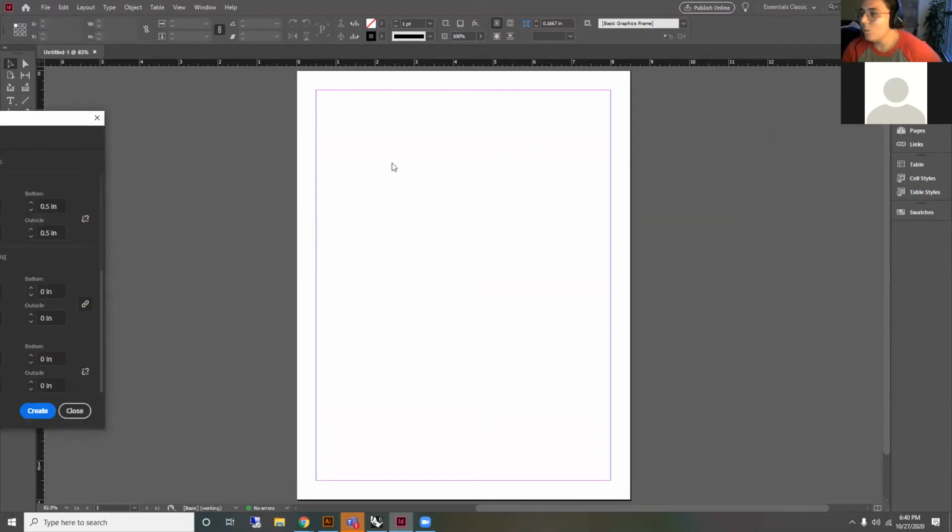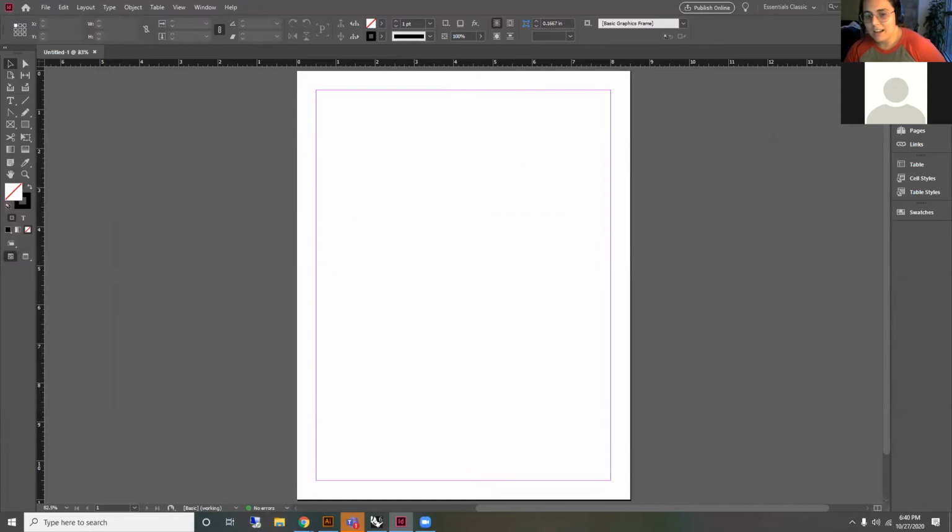We see one page. I'm going to really quickly add a second page just so you can see what that facing page looks like. So we're going to tell it that we're going to do two pages and that we want to preview it. Let's see if it'll update it. I'm not sure if it's going to update, so I'm just going to create the file.